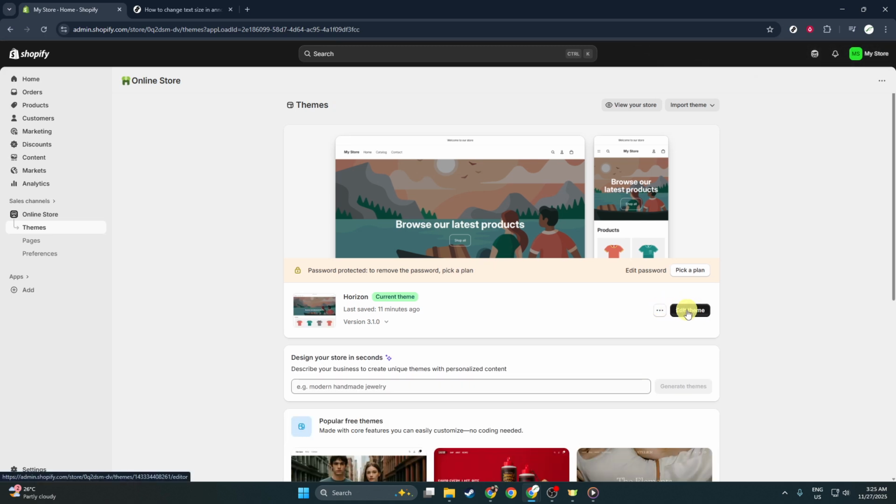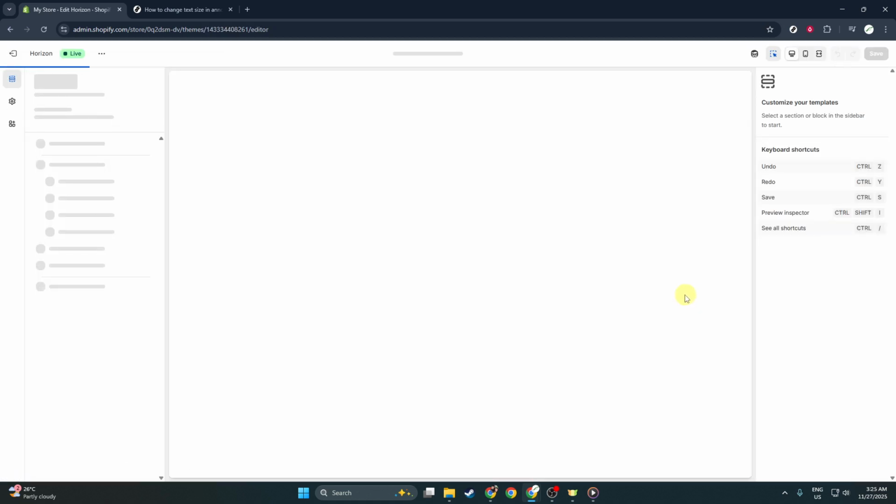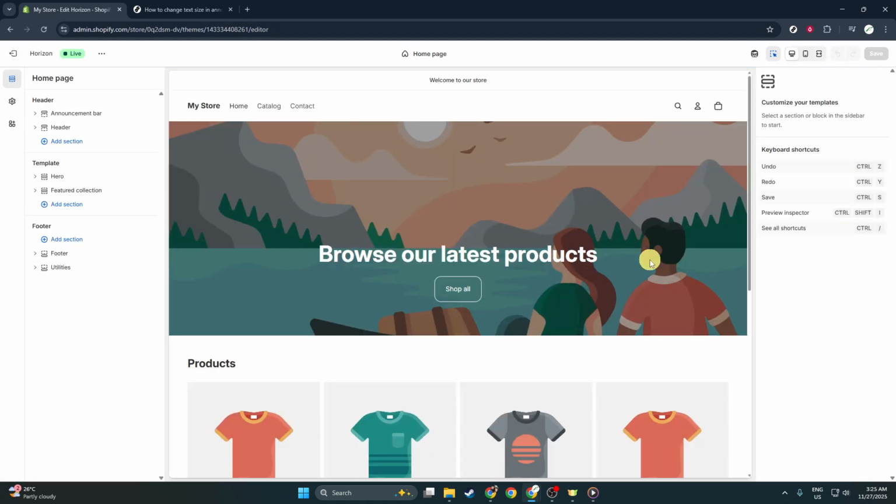Next, open the theme editor by choosing Edit Theme or Customize, depending on the button label you see. This loads a live preview of your shop on the left with a settings panel on the right. You'll be making all your changes from this editor and seeing them update in real time in the preview.